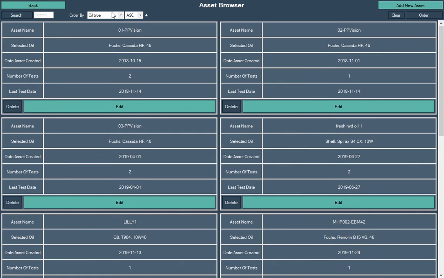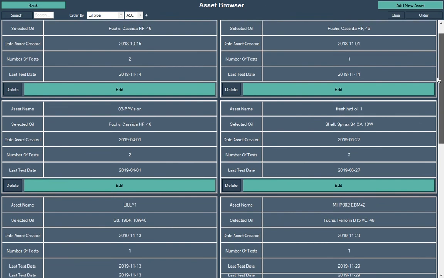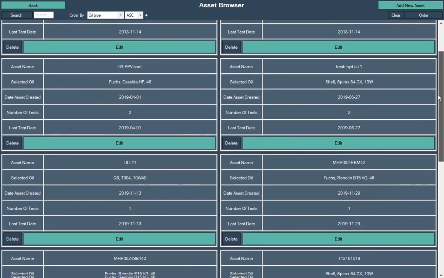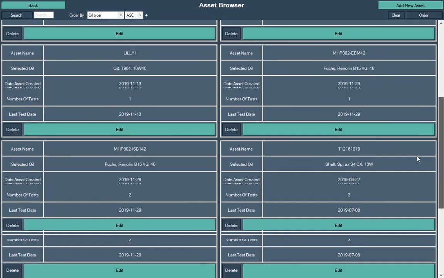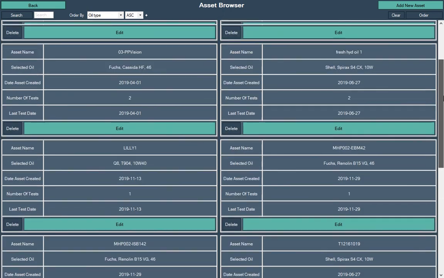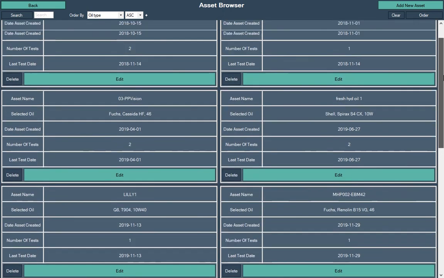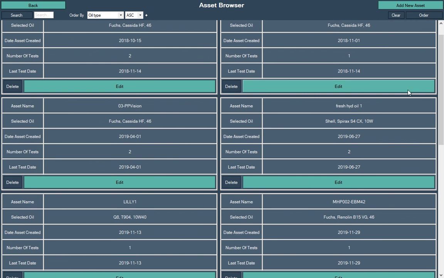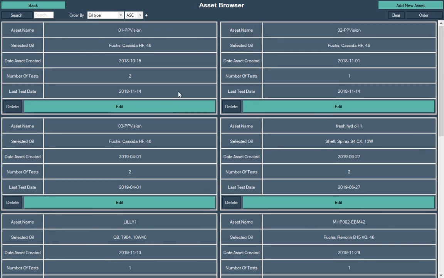Now we're going to start by clicking once on Asset Selection, which is going to take us to our asset browser. Our asset browser is where all of the assets are stored and can be accessed from. We can scroll up and down on the Asset Selection screen to browse our assets. Each asset has its own individual name, which you set when creating the asset. This can be edited at any time. As you can see, each asset also displays the oil, date, and number of tests saved.